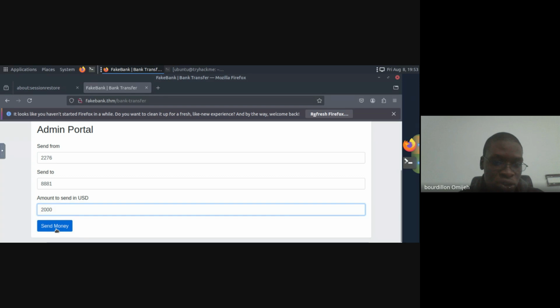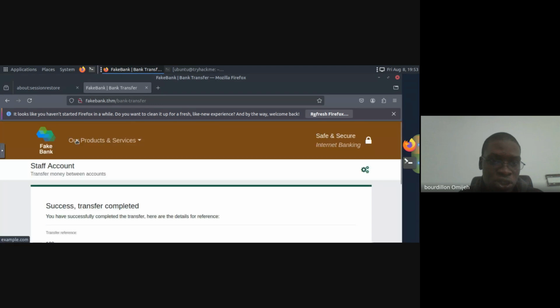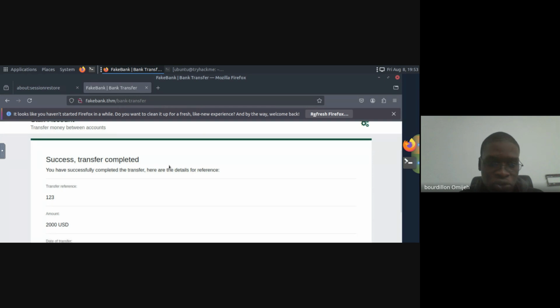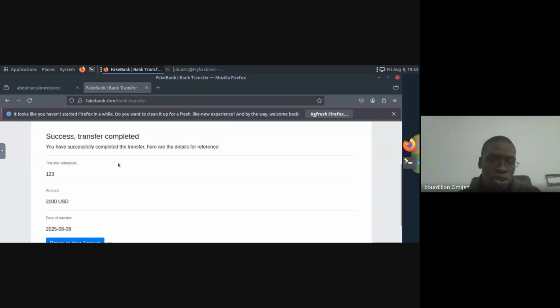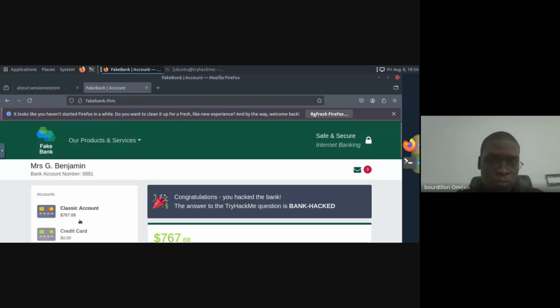So I'll just click on send. Send the money. It says success, transfer completed. So I've transferred the $2,000 to our own account. So I've successfully completed the transfer. And this is the information about our transfer. But look at this. It says we should return to our own account. So let's go to our own account. That's where we want to go.